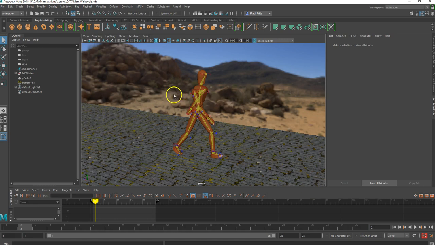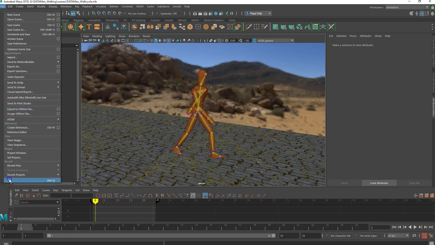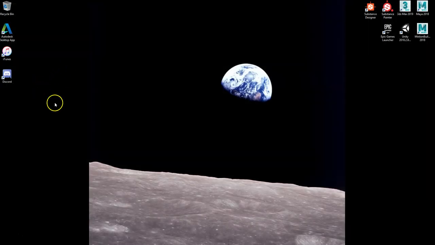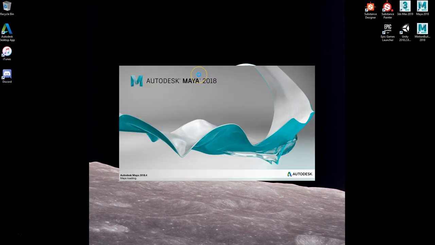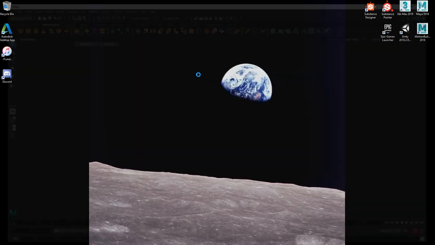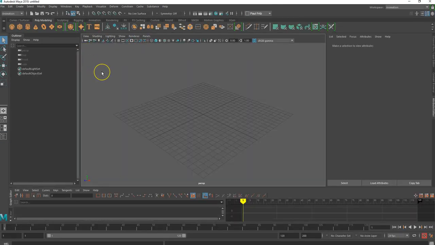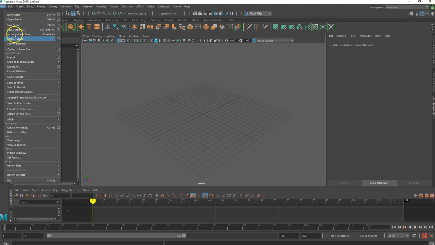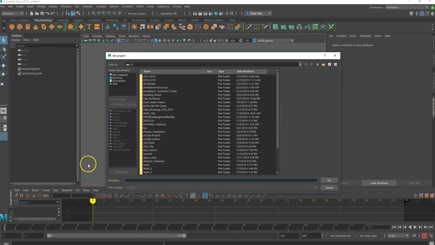Alright, so what I'm going to do is go ahead and exit the program and start from scratch so you can kind of see how it works. So I'm going to open up Maya. And as it starts to come up, okay, now I'm going to set my project. I have it under Dataman Walking.